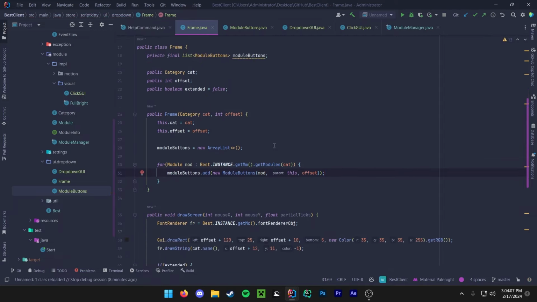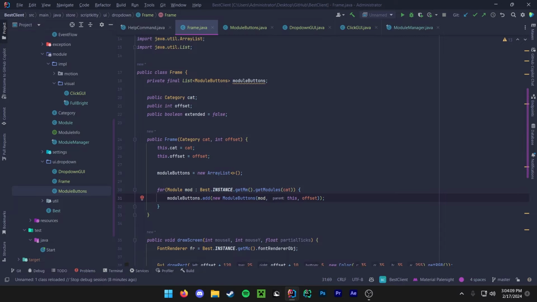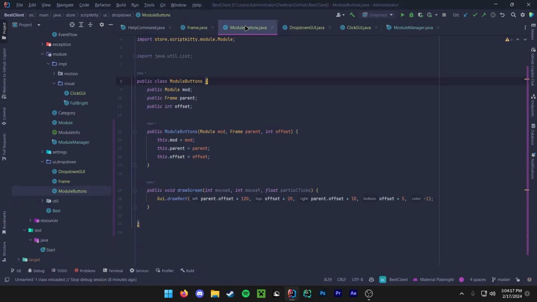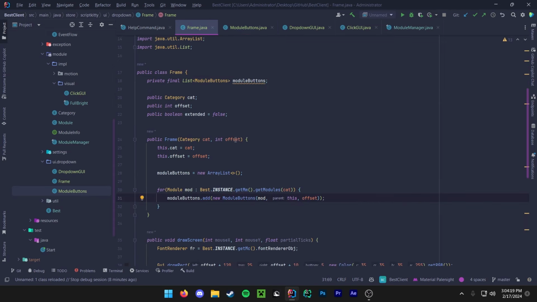Very interesting. Okay. Yeah, I figured. But you know what? What we can actually do to improve frame instead is, instead of having one int offset, we're going to do int x, int y, int width, and then int height. We're going to have all of that.